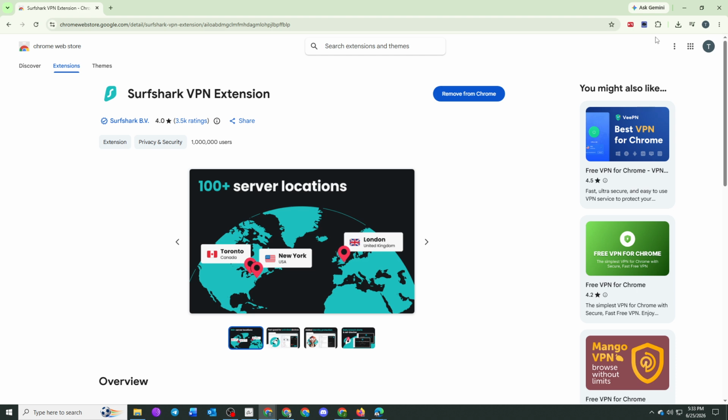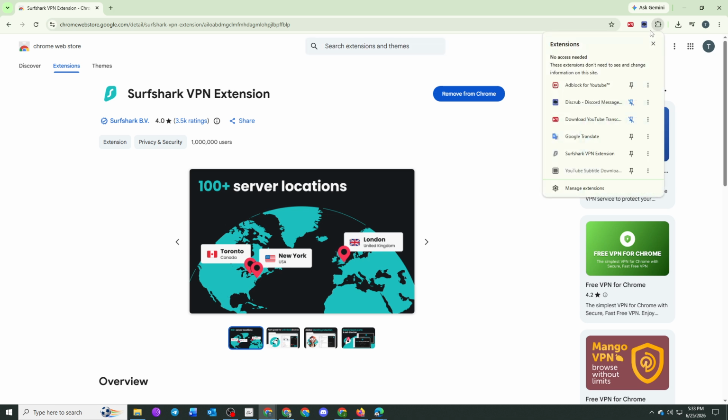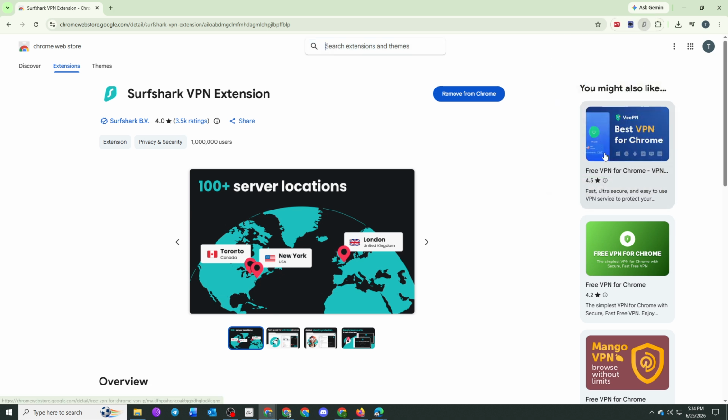To access it, click the extensions icon near the top right corner of Chrome. In the list of available extensions, you'll find Surfshark VPN. Select it, then sign into your Surfshark account to begin using the service.